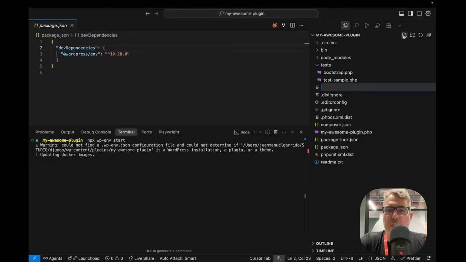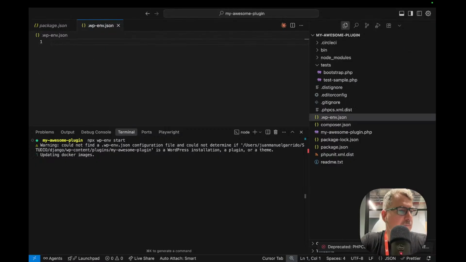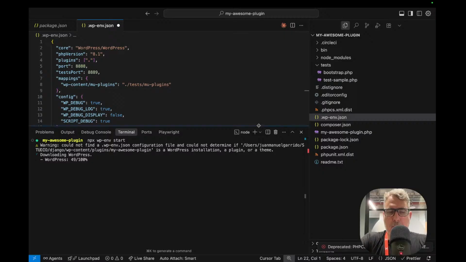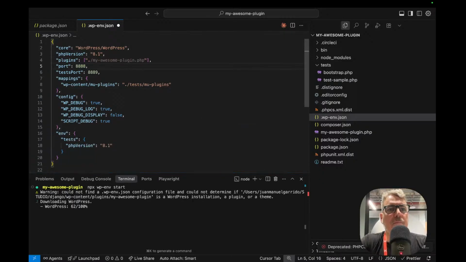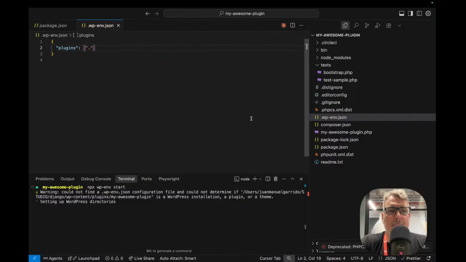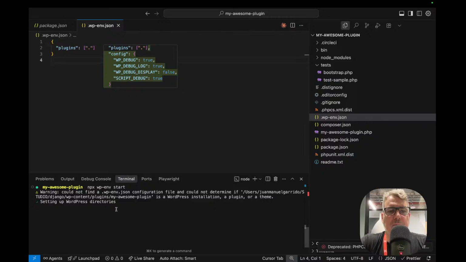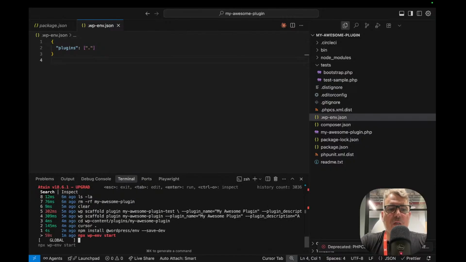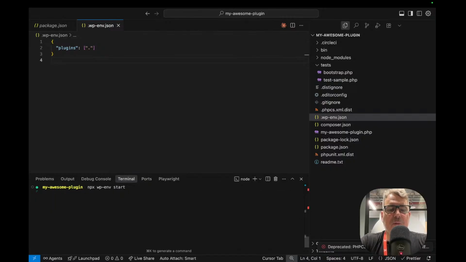So what we need to do here is create a WP-ENV JSON file. That can be something like this. I'm going to simplify this. In fact, to start with, I'm just going to do this. I'm going to stop this, and now I'm going to run again npx wp-env start.